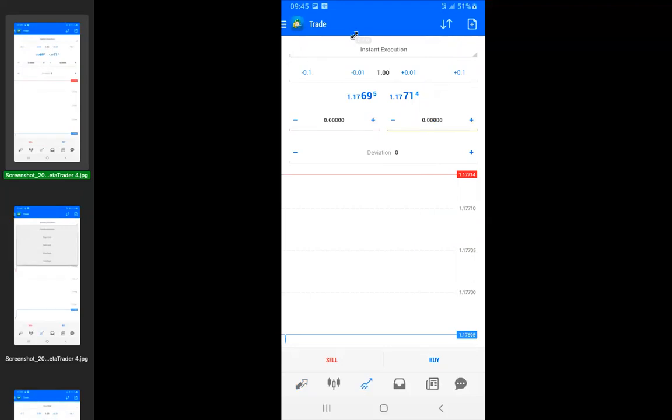Now, by default, it's going to show you instant execution here. This is the option that we'll be using when it comes to the extreme SMB. So by default, that's going to be there. Then we move on to the lot size here. Now, assuming you've calculated the lot size to be 1.00, we're going to leave it like that. After entering the lot size to be 1, what we're going to do next is place the order. So there's only 3 things that we want to focus on for the extreme SMB. We make sure it's instant execution here or market execution. Then the next thing is the lot size.